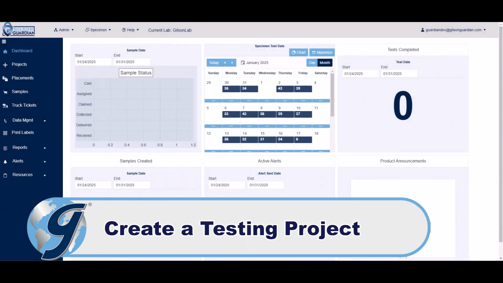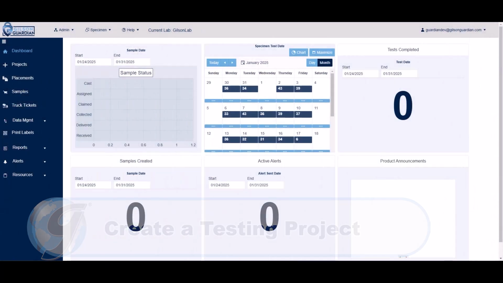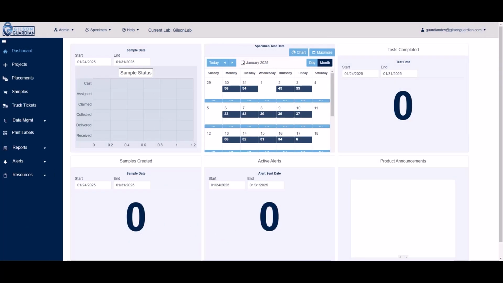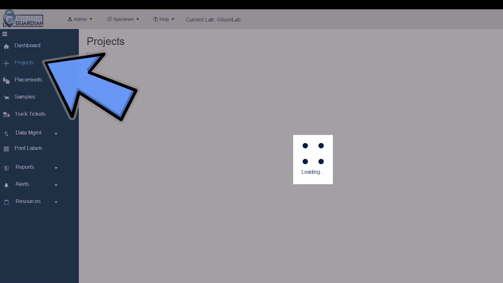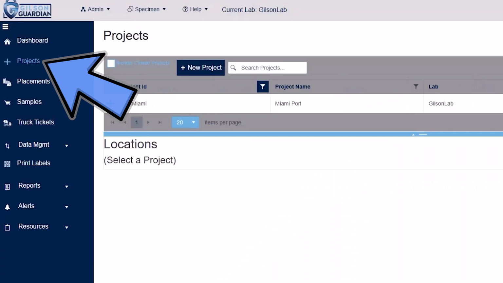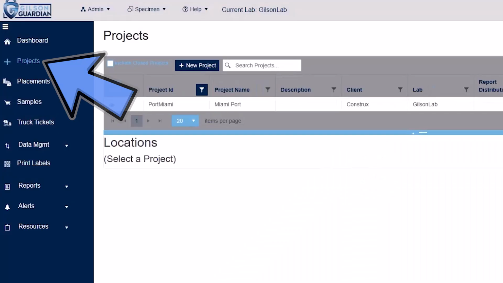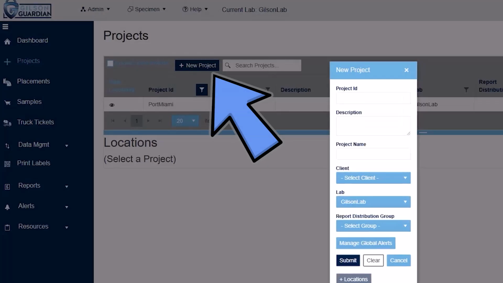Now, let's create a testing project and sample in the Gilson Guardian portal. You begin at the project level. To set up a new project, select the project link from the left navigation menu. Then click the New Project option to start entering your project details.